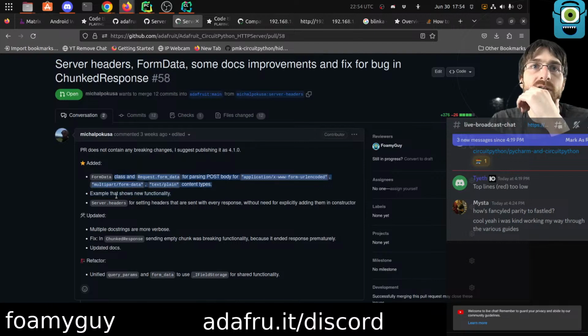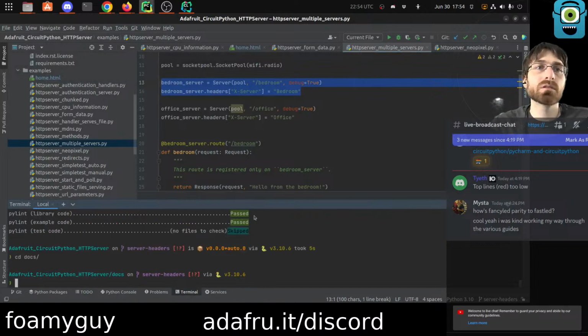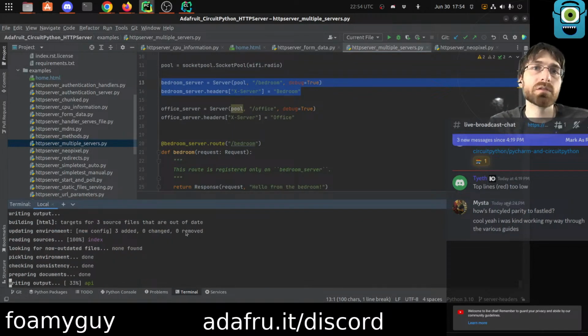Form data we looked at. Form data example we looked at. Server headers we looked at. Doc strings are more verbose. Doc still built.